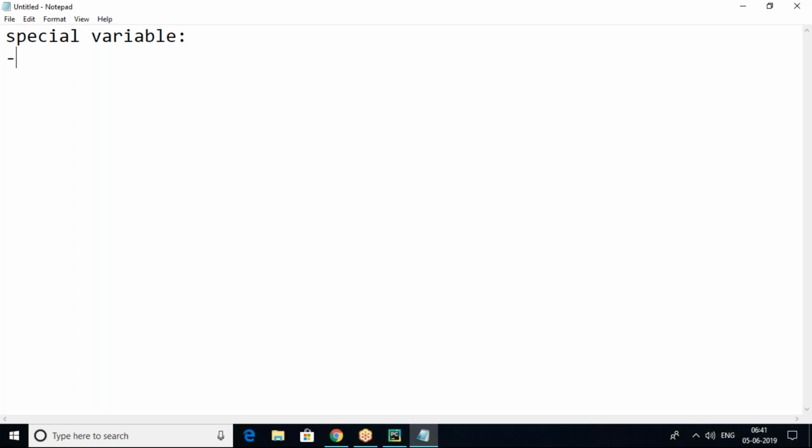That is, what is that special variable? Underscore underscore name underscore underscore. This is a special variable. For every Python program internally, this __name__ special variable will be added.